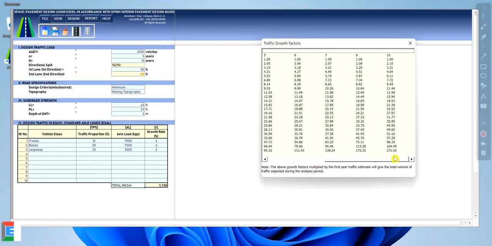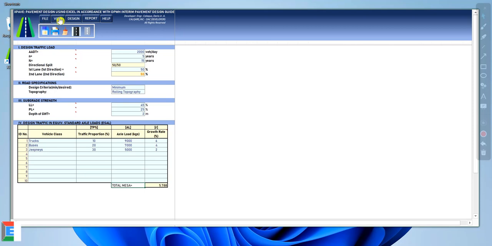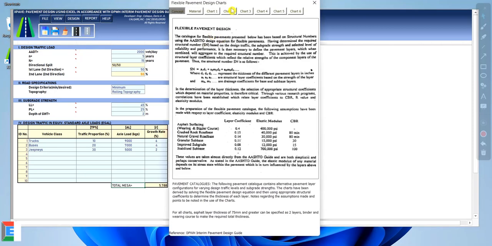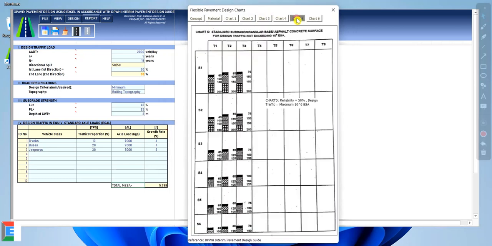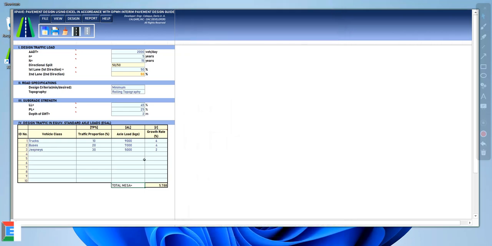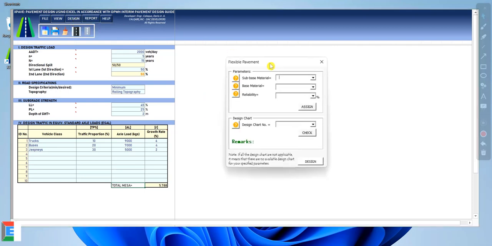And aside from that, you can also view the flexible charts to be used, and ito yung mga chart na gagamitin. So anyway, after nito, pwede na tayo mag-perform ng flexible pavement design. No? So click lang natin to. Itong icon na to. Or you can also click that one under design and then select this flexible design.